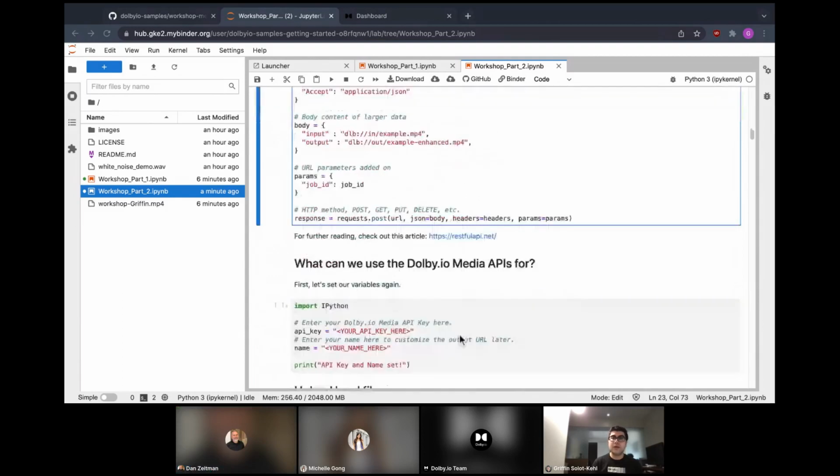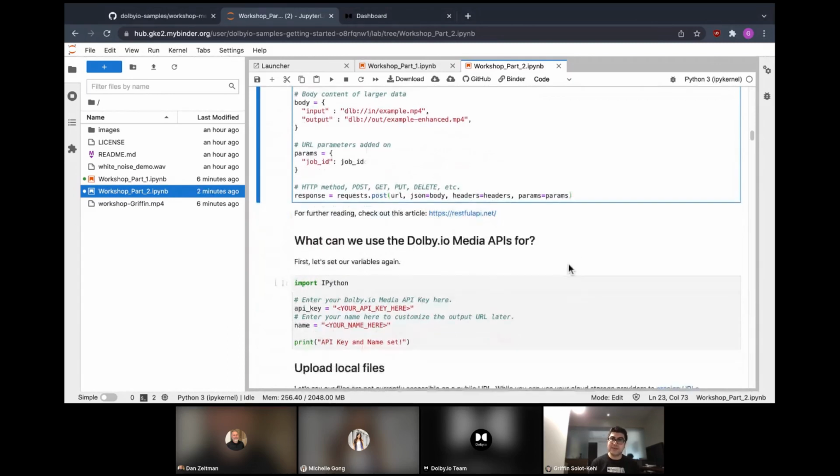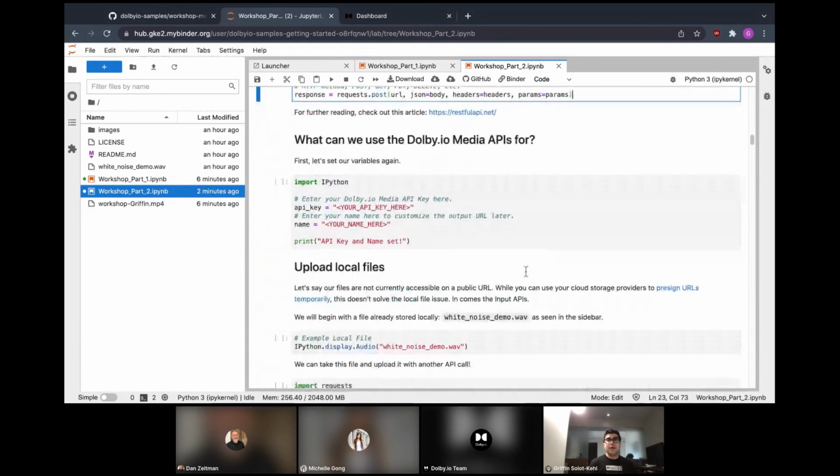Yeah, and if you want to read more about REST APIs, you can check out this article at restfulapi.net. It's not affiliated with Dolby, but it's just a good resource to help you know about what is going on with the Dolby API. So what can we use the Dolby.io Media APIs for?